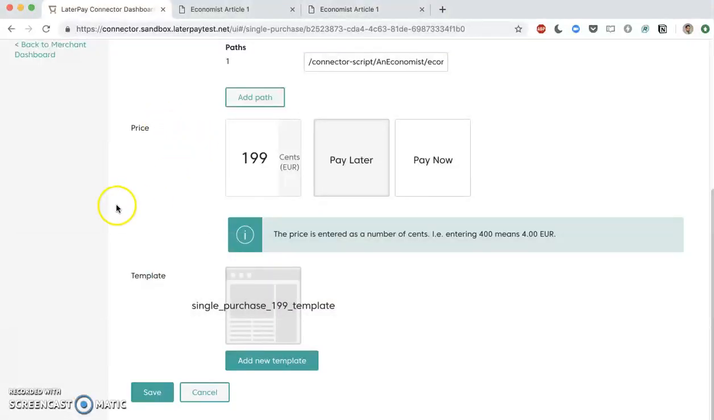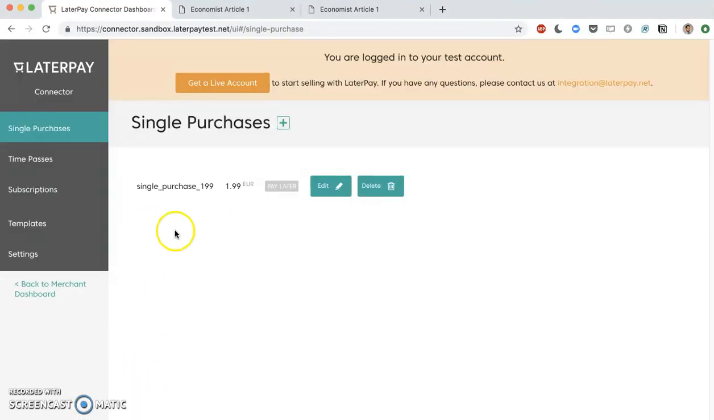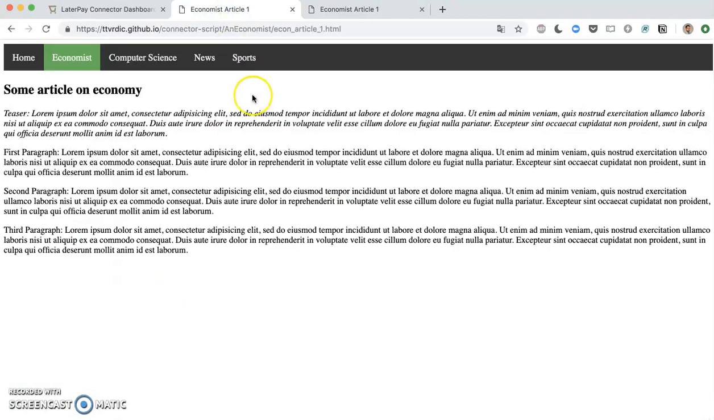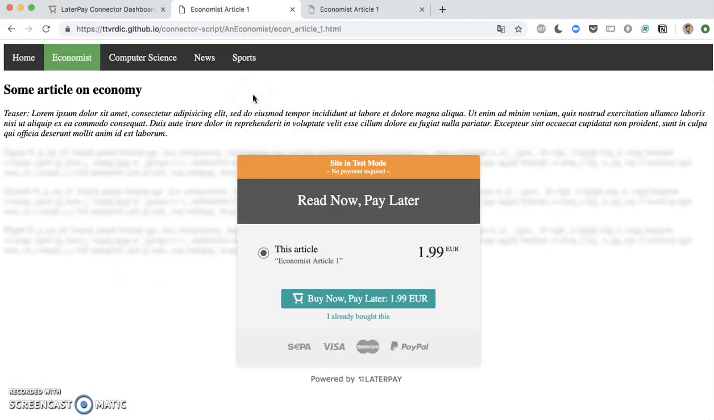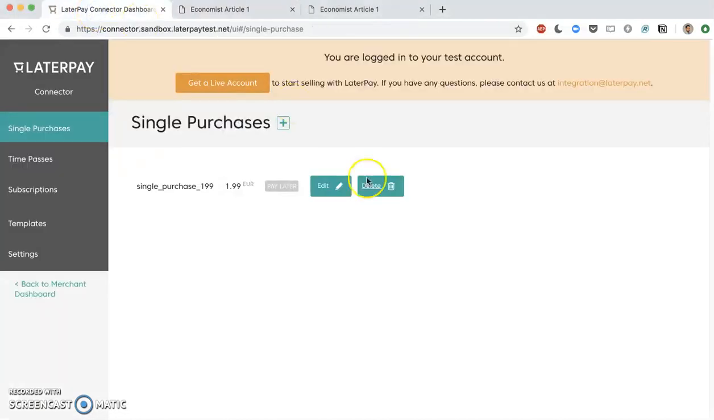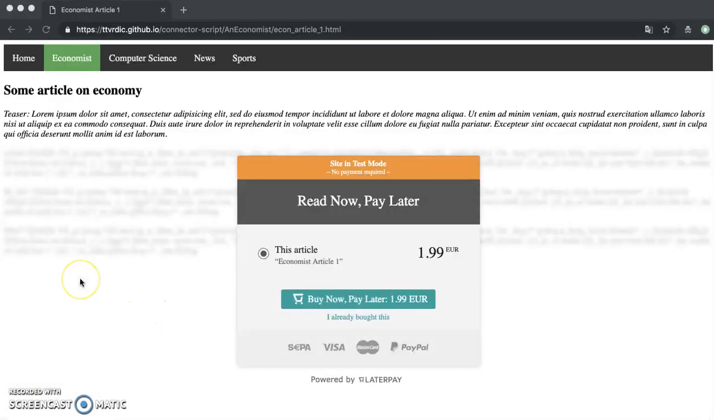Then you need to go back to the connector dashboard and save whatever we did here. And then if we go back to our web page, it's done. Simple, right? Again, as a short recap, we have defined a single purchase at $1.99, and we have associated a template to it that selects which parts we want to hide and which parts we want to display. It is actually as simple as that.